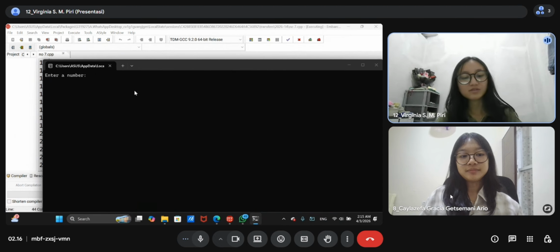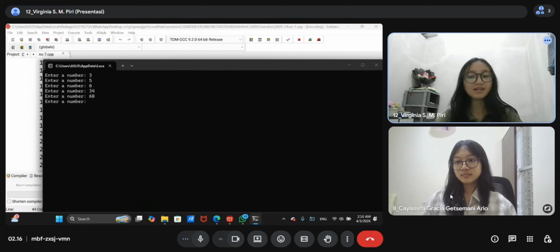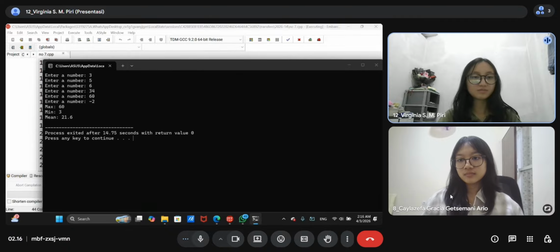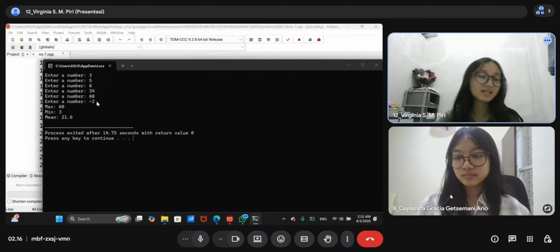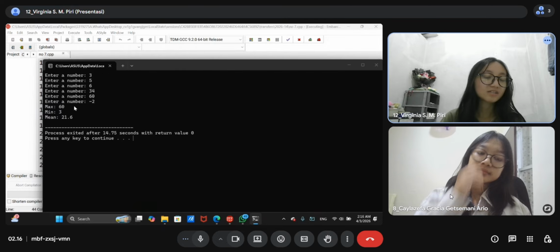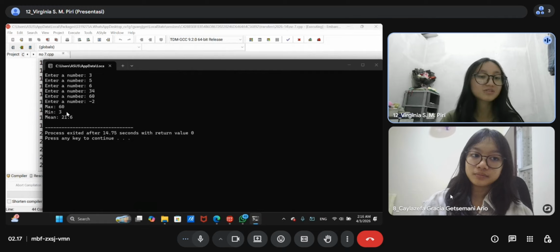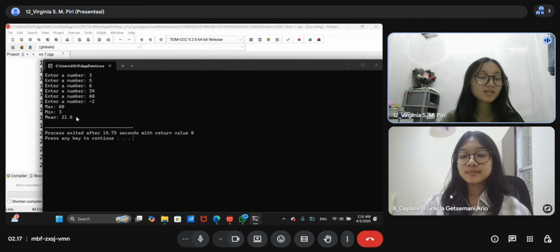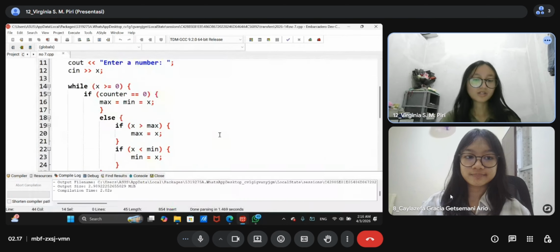Let's just give input 3, 5, 6, 34, 60, and then minus 2. So the program will stop because it sees a minus, and then it will detect that the largest number is 60, I'm sorry, and then the smallest number is 3, the first one, and then the median is 21.6.